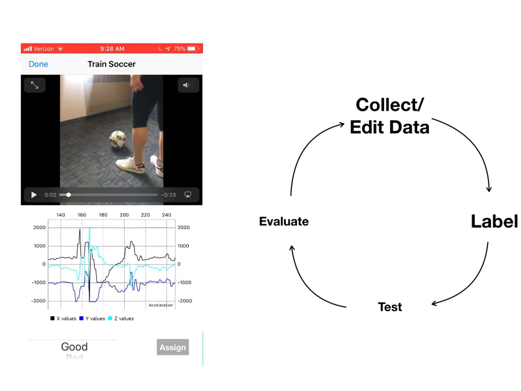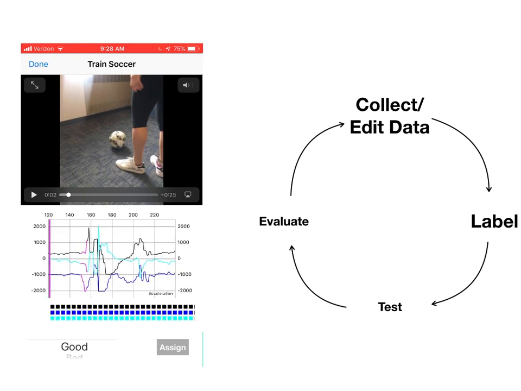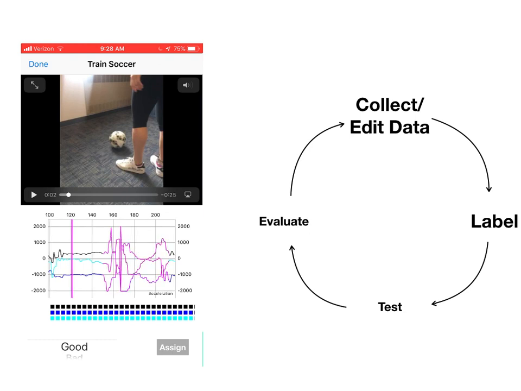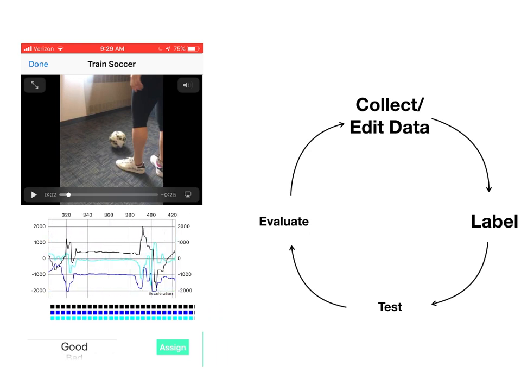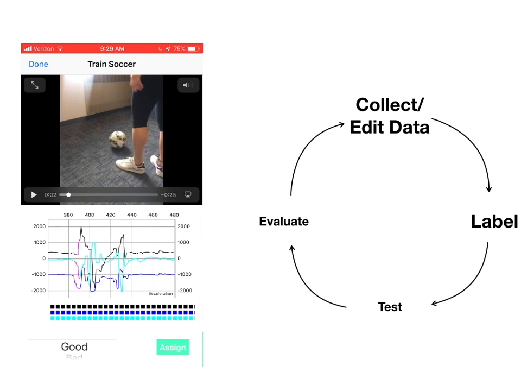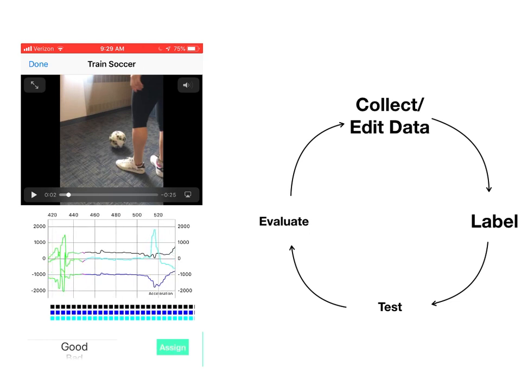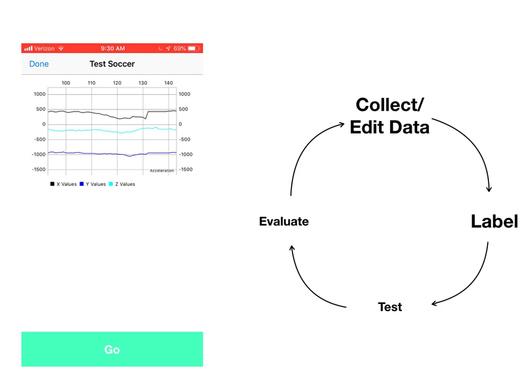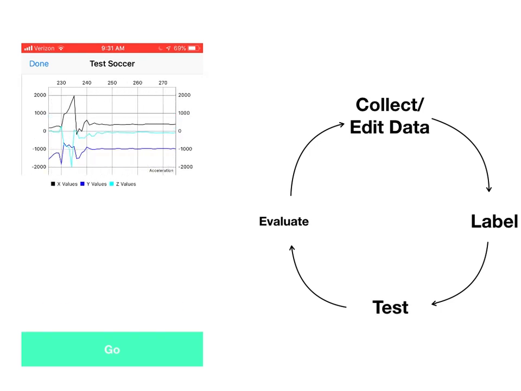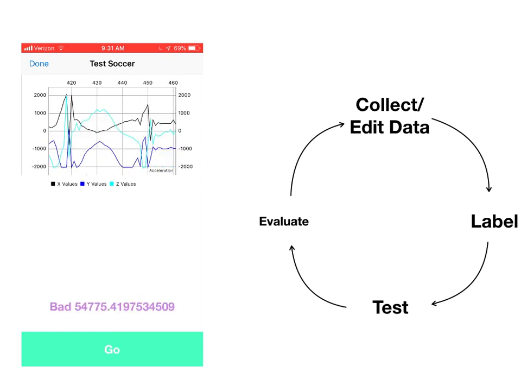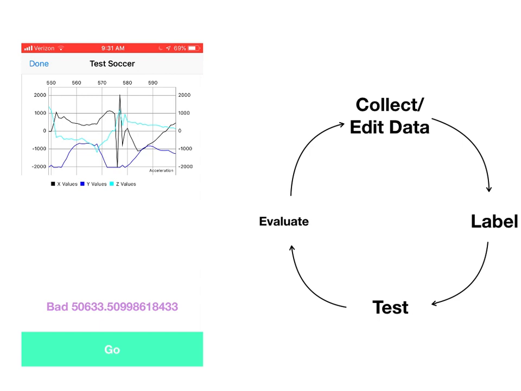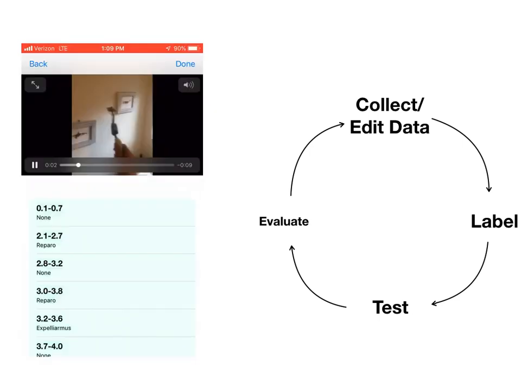Then, they can select segments of the data and label them with the classes good, bad, or no action by tapping and dragging on the graph like this. Then, they can test out their model, and it will speak out the classification in real time. Bad. And then they can evaluate and edit their training set by selecting and deselecting segments.